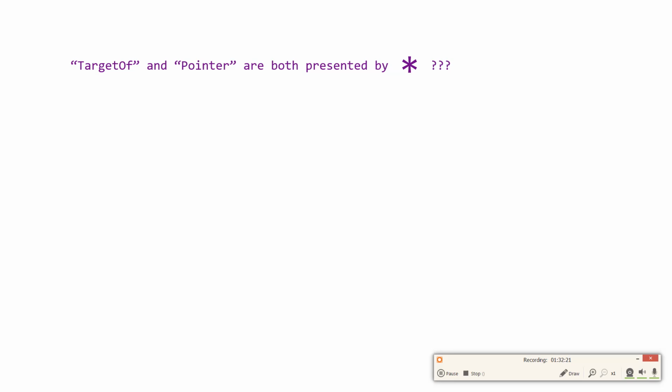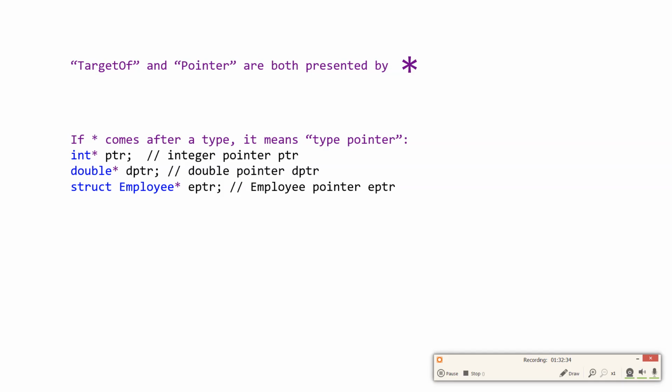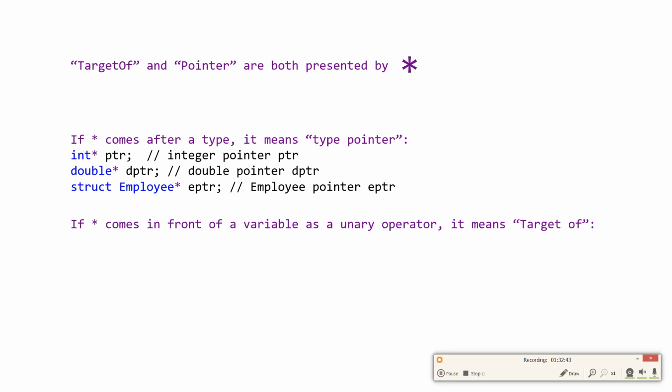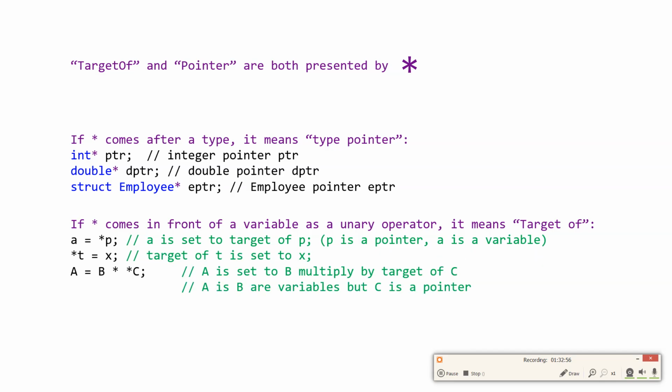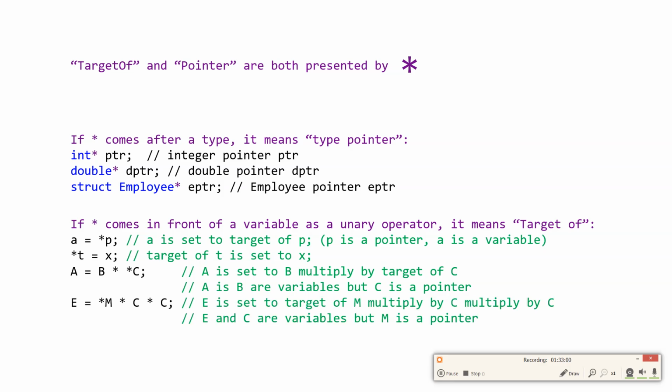So to actually make this thing understandable, target of and pointer are both asterisk, right? If the asterisk comes after a type, it means type pointer, like integer pointer, double pointer, employee pointer. You never ever say double star DPTR, say double pointer. If it comes in front of a variable as a unary operator, like -5, +3, that means target of, which essentially means A is equal to target of P, target of T is equal to X, A is equal to B multiplied by target of C, A is equal to target of M multiplied by C. Therefore, when you look at the asterisk and you go, ah, life is beautiful, that's multiplication. If you see the asterisk coming after a type, that's type pointer. If you see the asterisk coming as a unary operator before a variable, it means that variable is a pointer and you are saying target of.